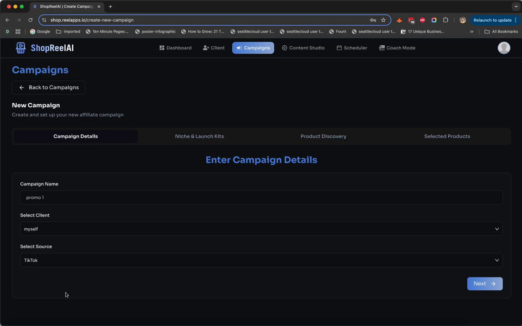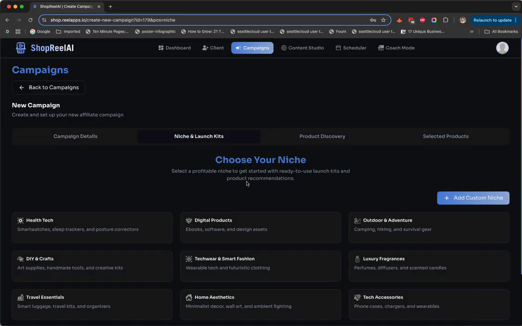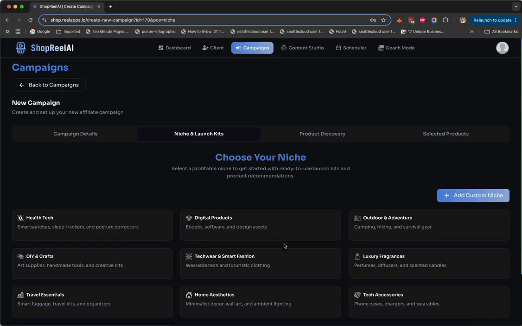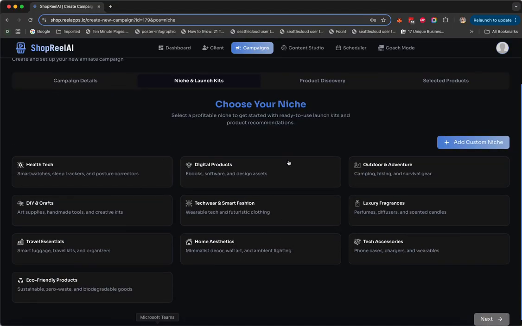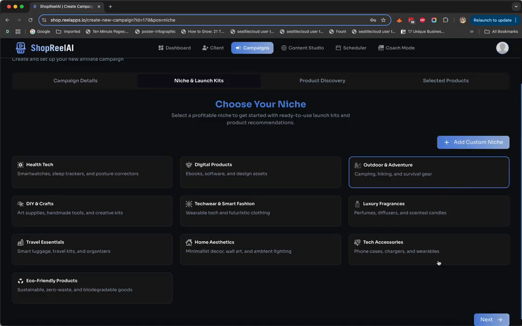We want you to leverage TikTok Shop because there's not a lot of people who are actually using TikTok Shop to promote products as affiliates, and TikTok Shop affiliate marketing is one of the biggest way and one of the easiest way to make money online right now. So we can pick from all these categories, or I can add a custom niche as well if you want to search that. So let's say outdoor adventures.